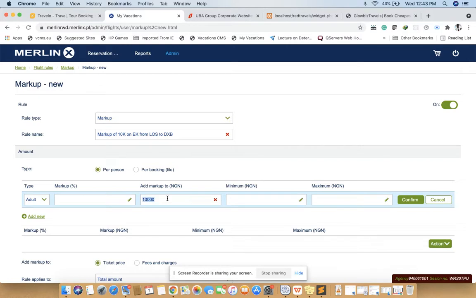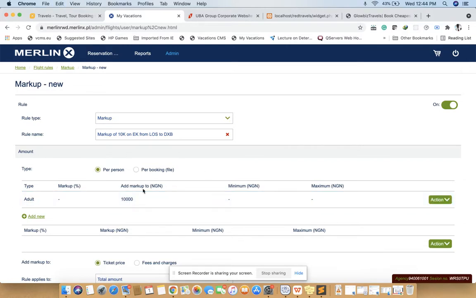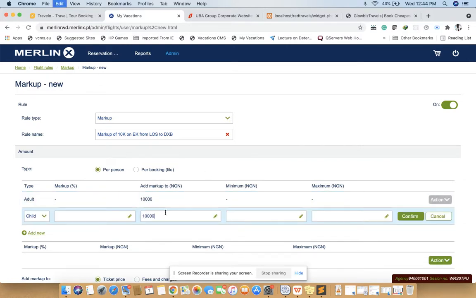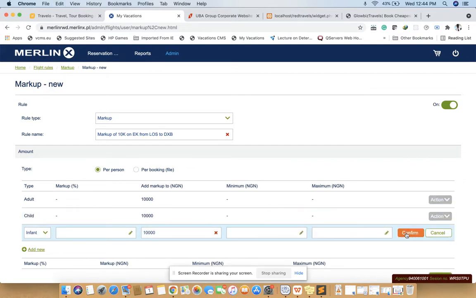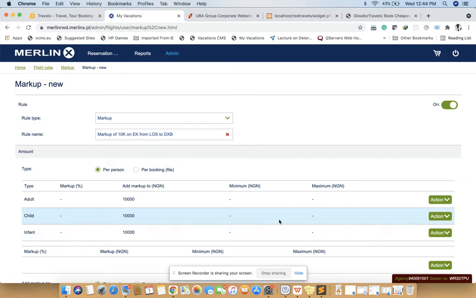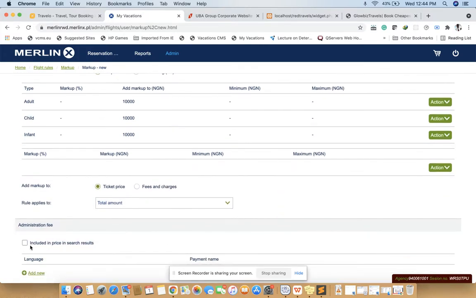Okay, so I'm going to copy this for flexibility's sake. So I'm going to copy and paste. So I'm going to be adding the 10,000 naira on all the passenger types. Now, don't forget to check "to be included in price and search results" so that your passenger doesn't get confused from seeing a different price on the result list and seeing a different price after they click on book.